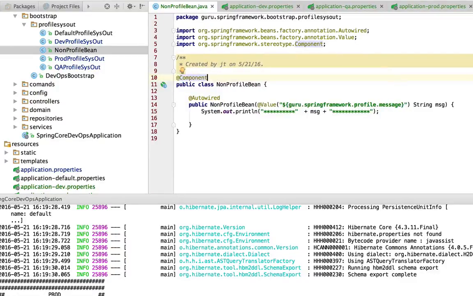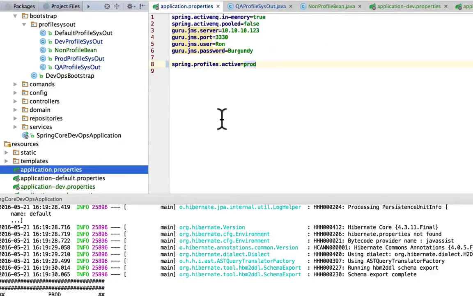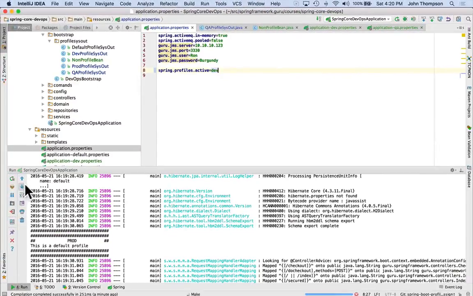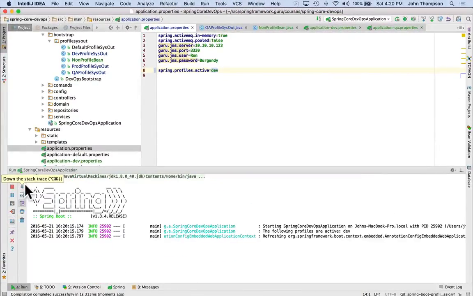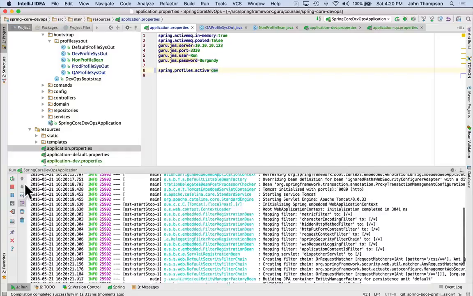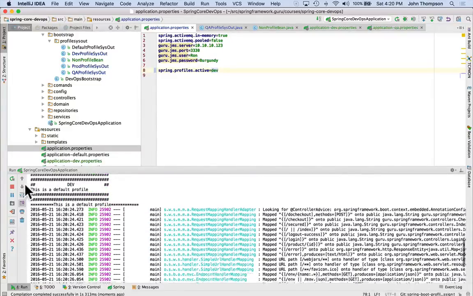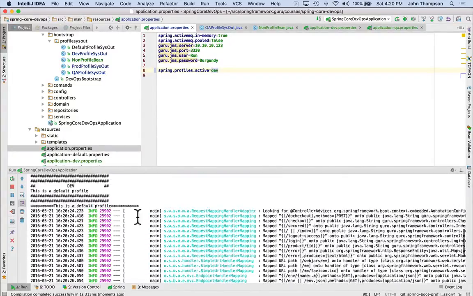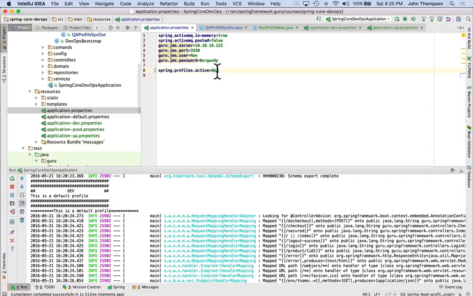I'm going to annotate with a component so that Spring picks that up now. And I'm going to switch back over to dev and restart this. And we can see that I got the message there. This is a default profile. And let me change this over to prod so we can see that as well.